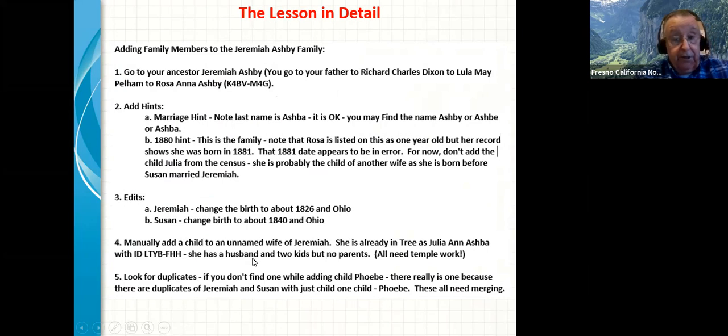And she's in there with a husband and two kids, but she doesn't show the parents. Somebody's worked on the father's side. They got her name from a marriage, but they don't know who the parents are. And actually, this is one of those cases where that's fine, because none of those four people had temple work done. So they're all going to need temple work. We're getting some bonus names besides the children and the husband and wife, Jeremiah and Susanna. We're getting Julia's husband and children.